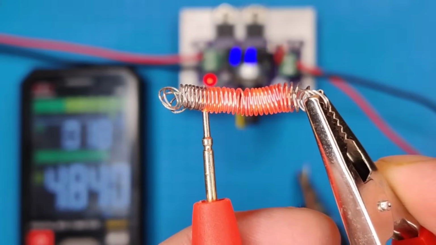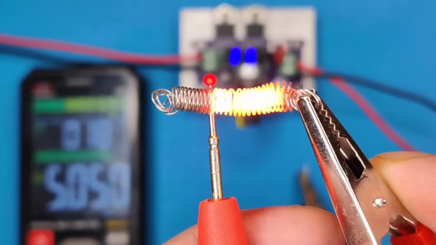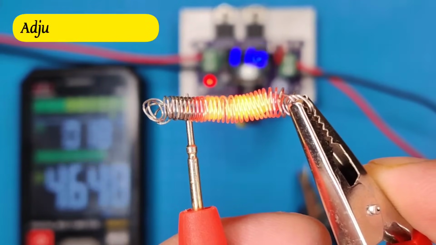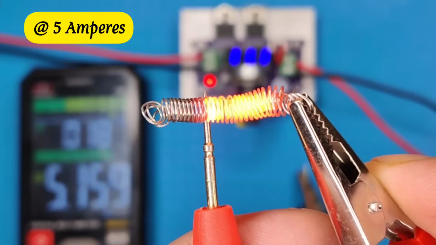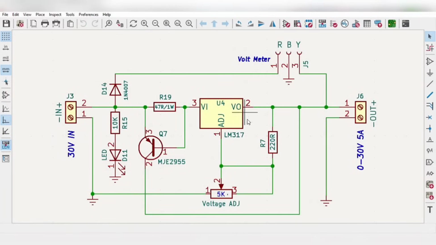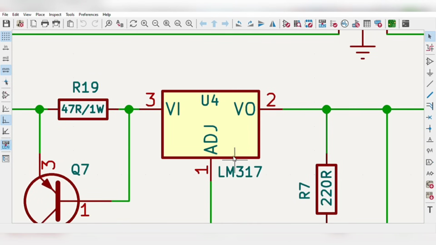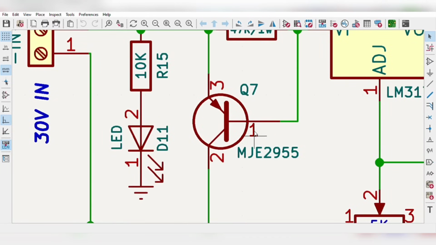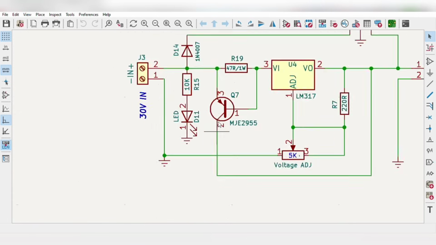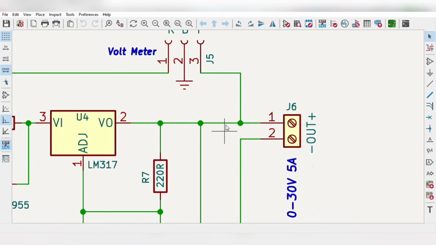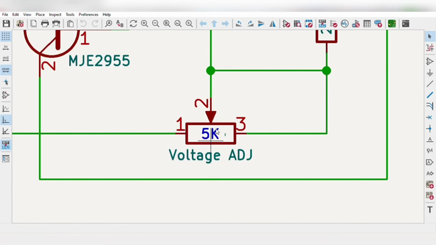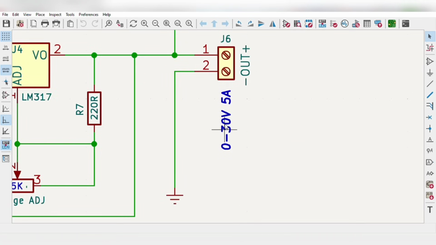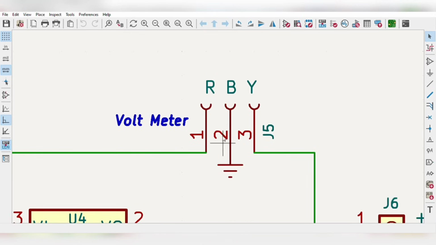Hi friends, today in this video, I'm going to make a simple and powerful voltage regulator, adjustable from 0 to 30 volts, with up to 5 amperes of output. I first prepared the simple circuit diagram using LM317, that only provides 1.5 amperes maximum output. To increase the current limit, I added this MJE2955 PNP transistor, which bypasses the current to output up to 5 amperes, and voltage can be controlled with this potentiometer from 0 to 30 volts. Also, I added the connector for voltmeter, so that voltage can be set easily.